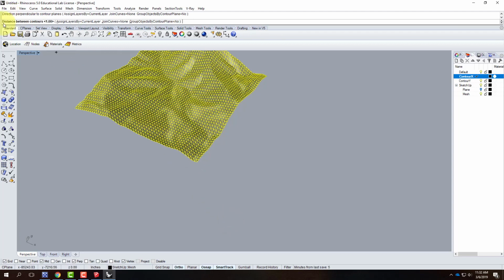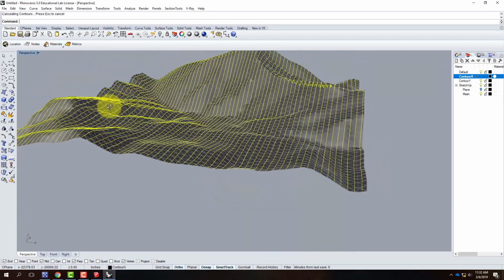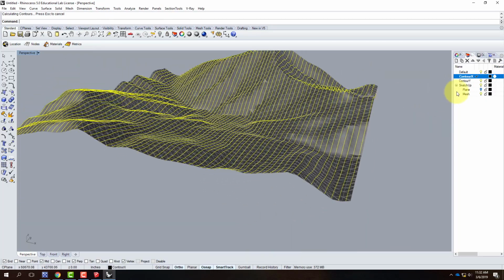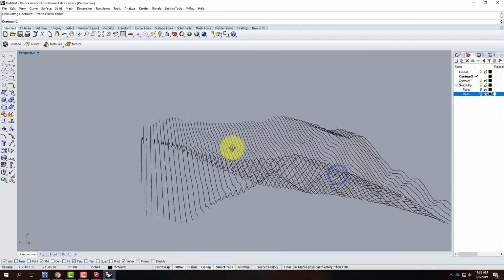Next thing it asks is the distance between the contours. So this is a little bit of a guess. And so I'm going to guess at 100 feet to start. So I'm going to type in 100 feet, and I'll press enter. And when I do that, it's going to slice up my surface into a series of parallel lines. I could turn off my Google Mesh there, and you can see that, yes, it's a bunch of parallel lines.